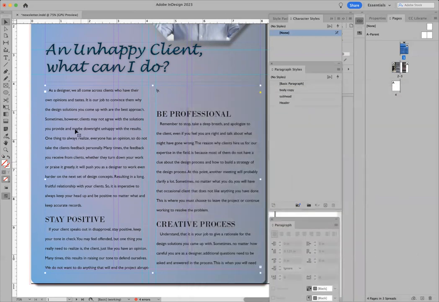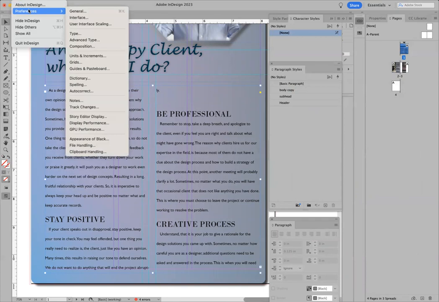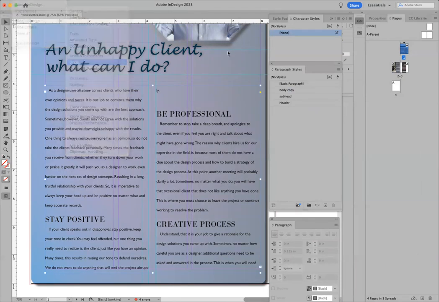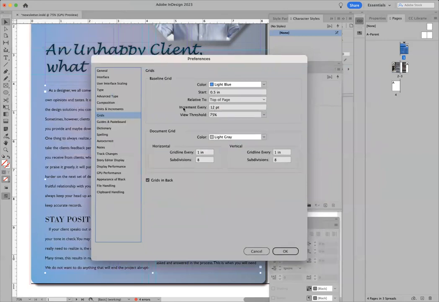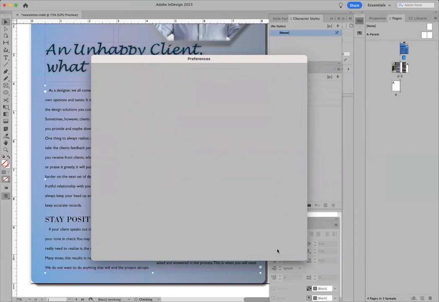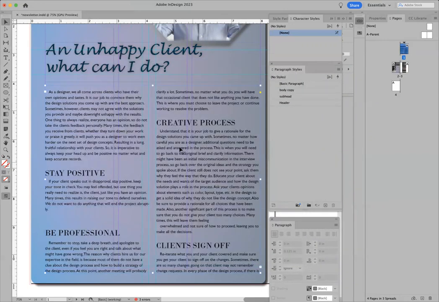And you can see it's way too spread out. So we need to change the grid for that, which is in your preferences. So go up to your InDesign on your menu bar, choose preferences, and we want to choose grids. Where it says increment every, we want to change this to the size of your leading. So 14 point and click OK. That's going to reset that. And now all of your baselines are going to align very nicely across each of your columns.